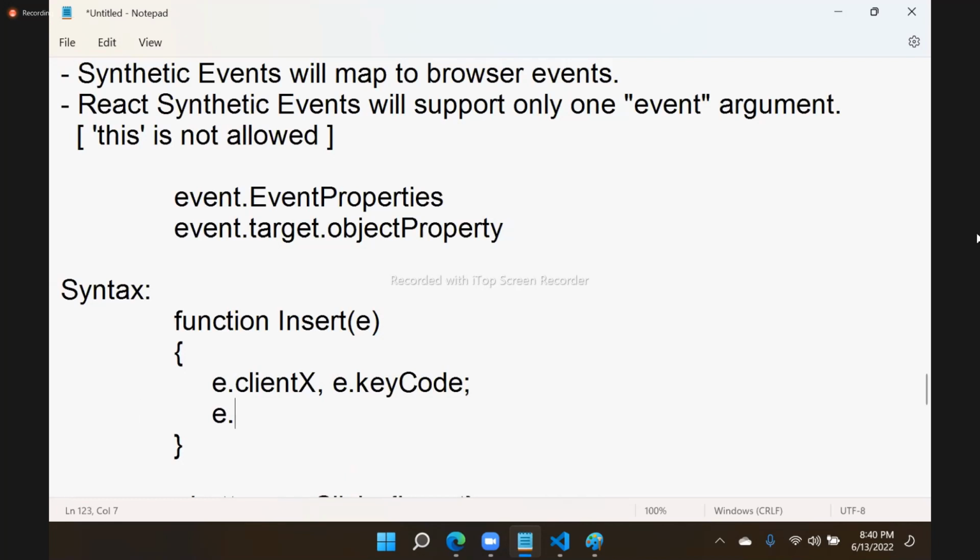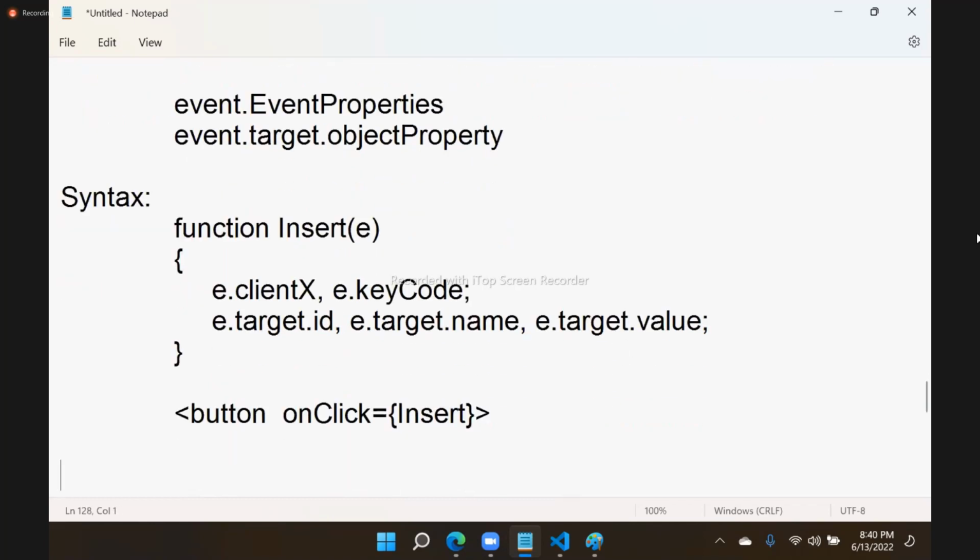Object related properties: we have e dot target dot id, we have e dot target dot name, e dot target dot value. All such things we can access by using that event argument. This is how we have to configure the events. And there is no need to teach you the list of events here, because React uses all JavaScript events in the same way.